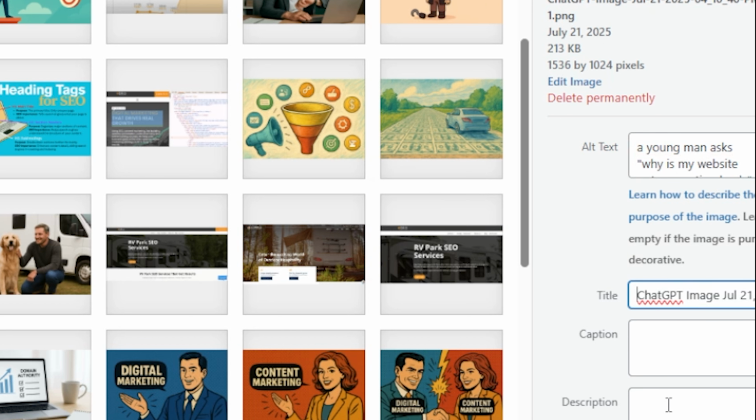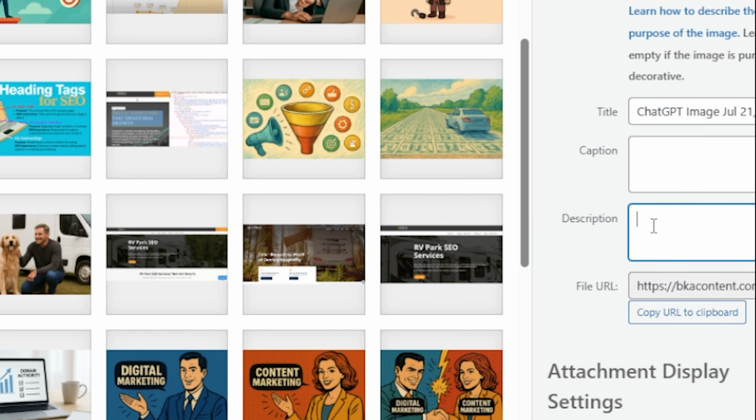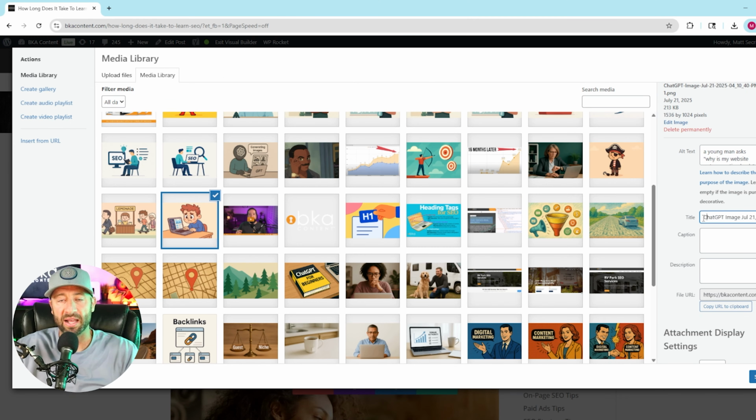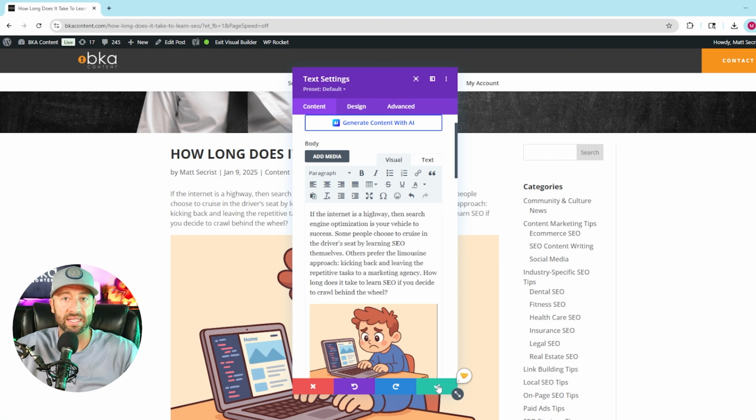You also have a title, caption, description. You can ignore caption and description, and then also title. Like I said, I might lean more towards utility for title, and then for alt text, accessibility and SEO. And then at that point, just select and then save it the same way you did before.